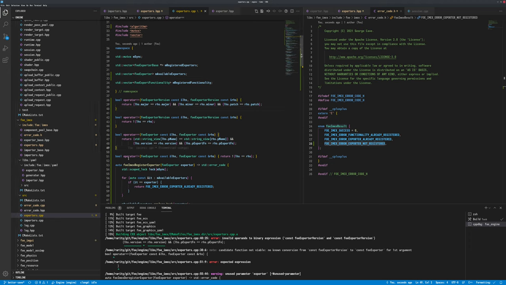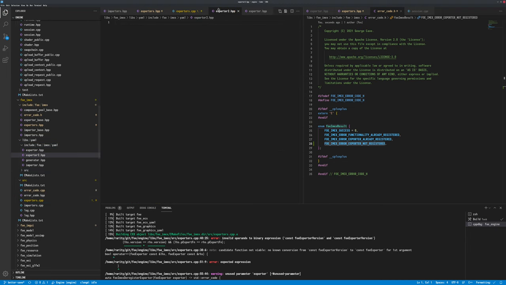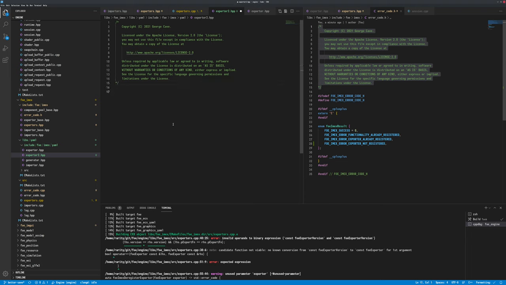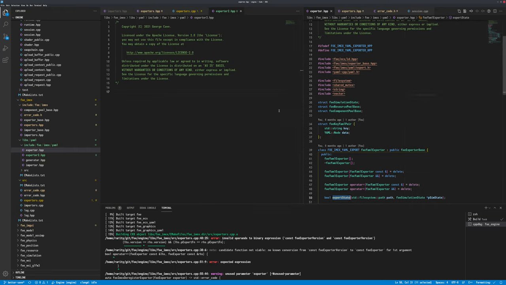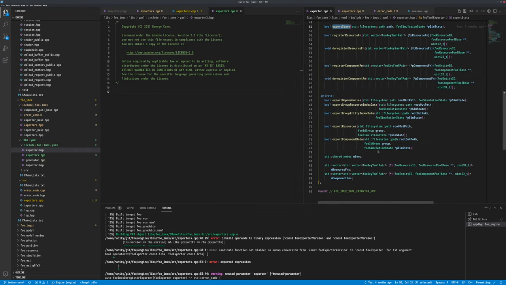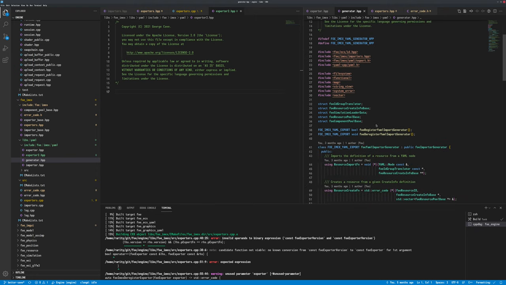Okay, let's roll with this then. In order to do this, I need like exporter two, something like that. So I kind of have this. I need to register something like this.